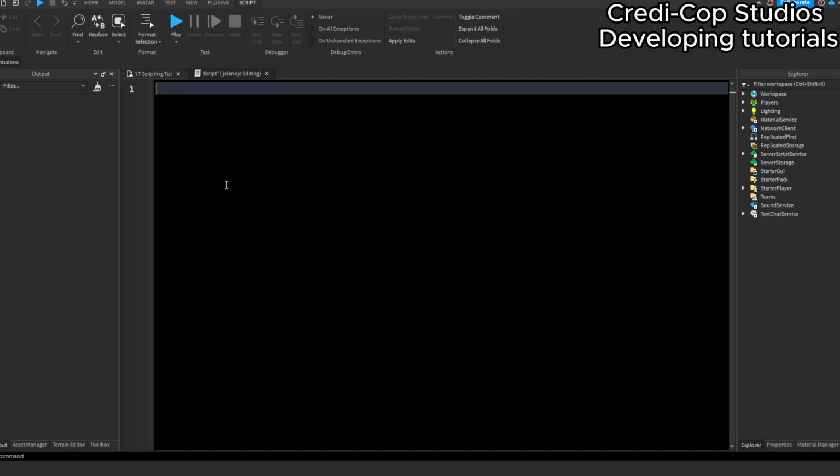Alright, so let's open up a script again, and now in here I'm first going to tell you what a function is. A function is basically just a code block, and that's all it is, and you can run different lines of code in there if you want to. So this is how you write it.